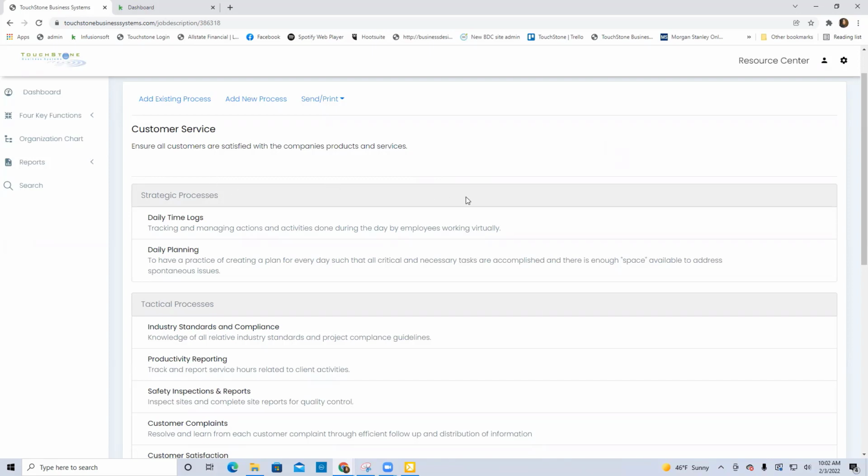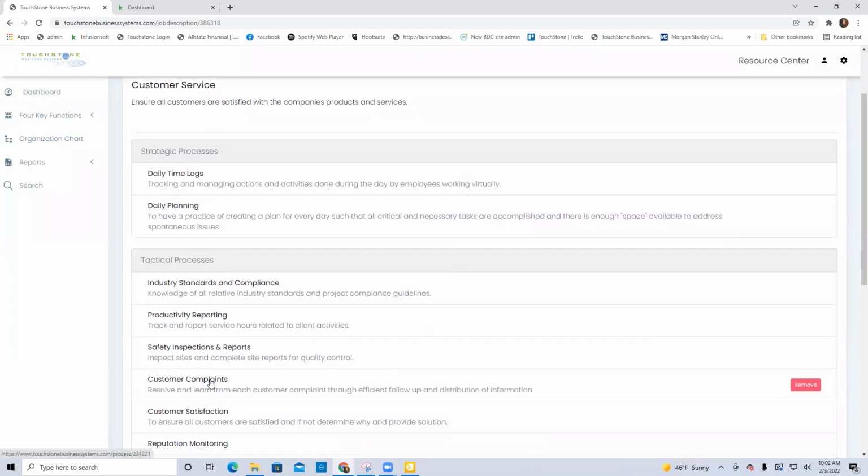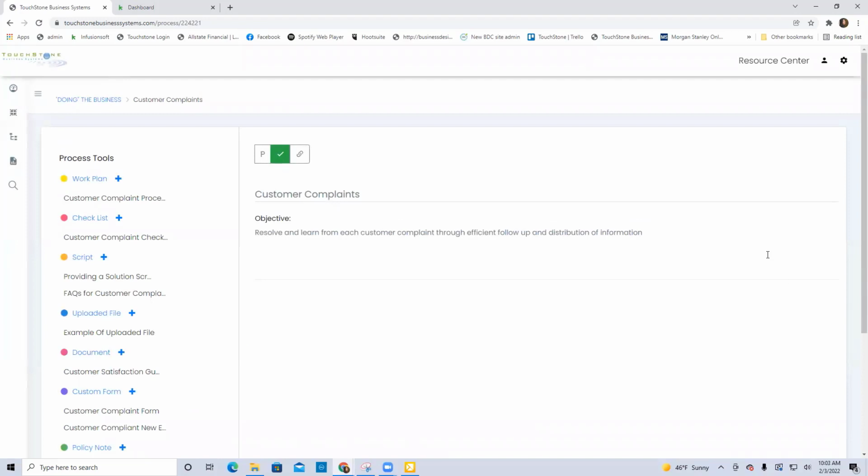So let's go to a process. Click this one. This is called the process tools page. When you select a process from a job description, like I just did, or from the 4 key functions, it takes you to this screen. And it's called the process tools page because these tools over here to the left are what we give you to document the process with.